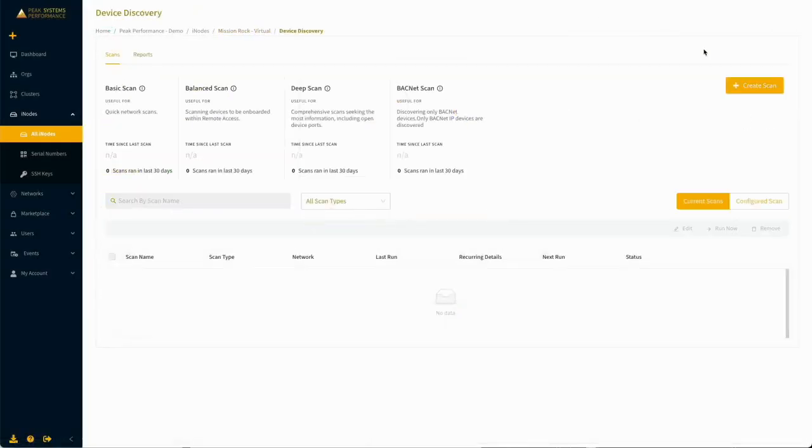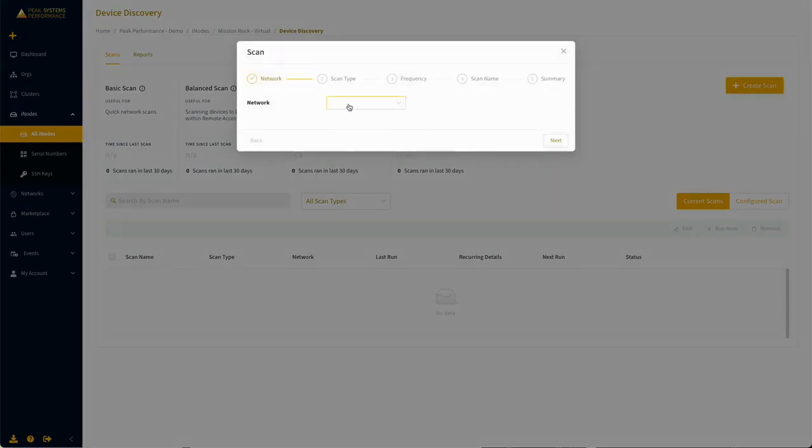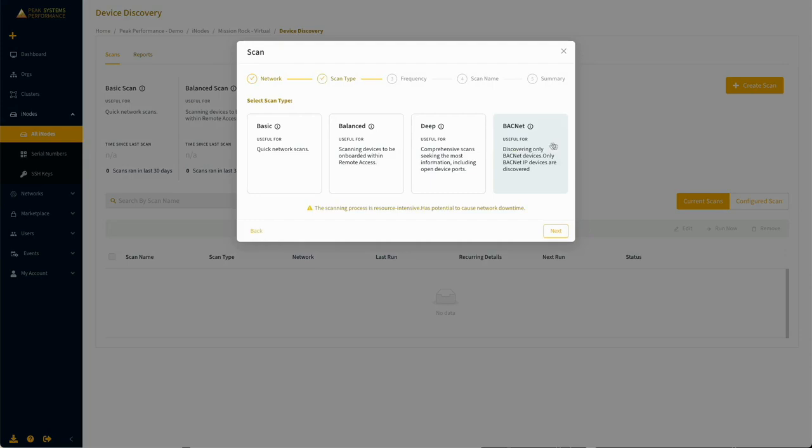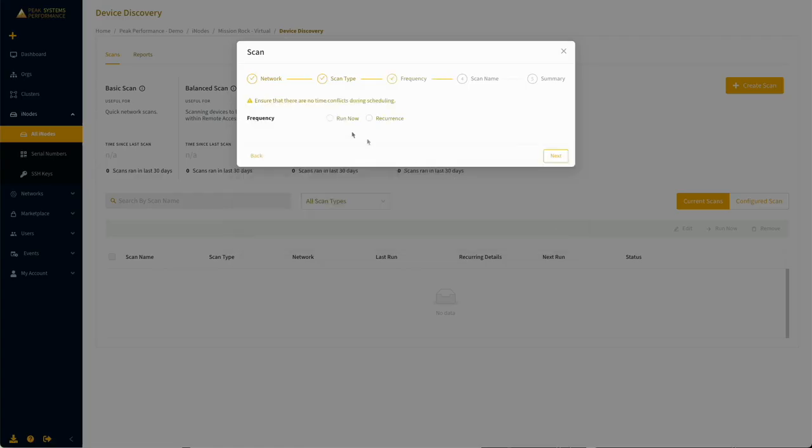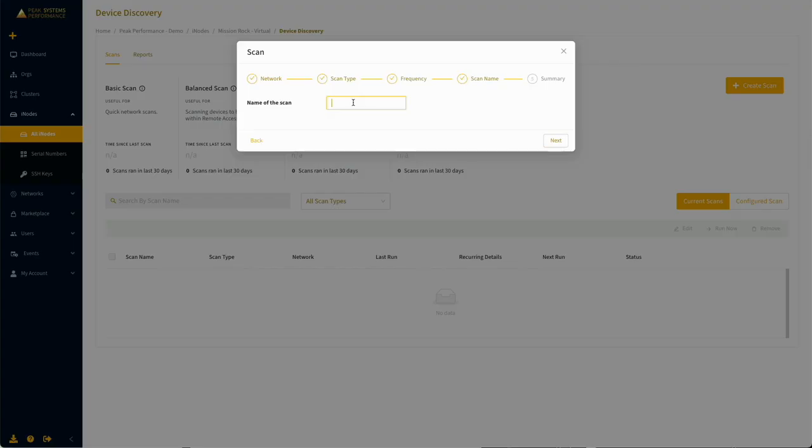Neeve's Device Discovery scans a network and creates a catalog of all the digital assets. We'll quickly set one up. Click Create Scan to start the process. Pick the network and then the type and depth of the scan. Next, choose to run it once or run regularly to monitor changes and then confirm to start the scan.